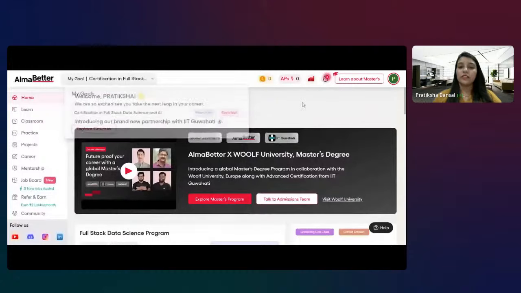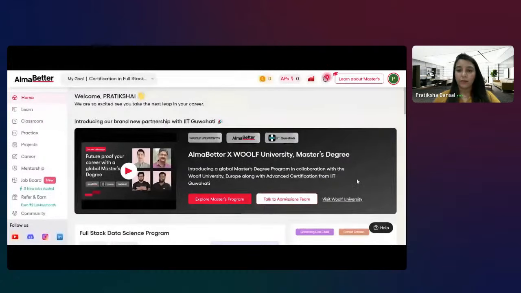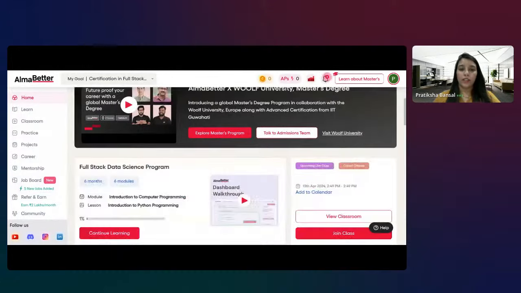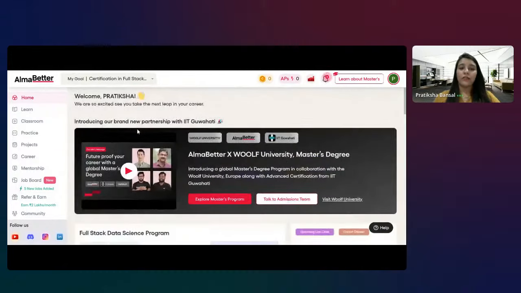Okay. So this is how our dashboard looks like. So currently I'm enrolled in data science program, as you all can see. So this is how our home page looks like. So we have two types of courses. One is the certification course and the second one is the master's degree program. So in certification course as well, we have two categories.